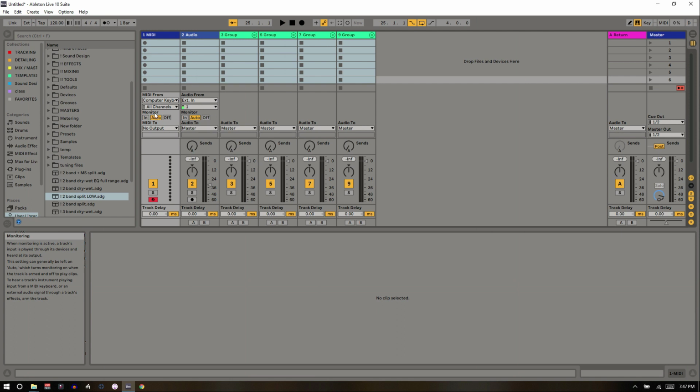Just make sure this is set to all channels until you know why you would want to set it to not all channels. That's more of an advanced topic. But generally you want to keep this on all ins for MIDI tracks, right? And so as long as that's on all ins, you can see these yellow things pumping here, and that means the yellow thing should also be pumping here.